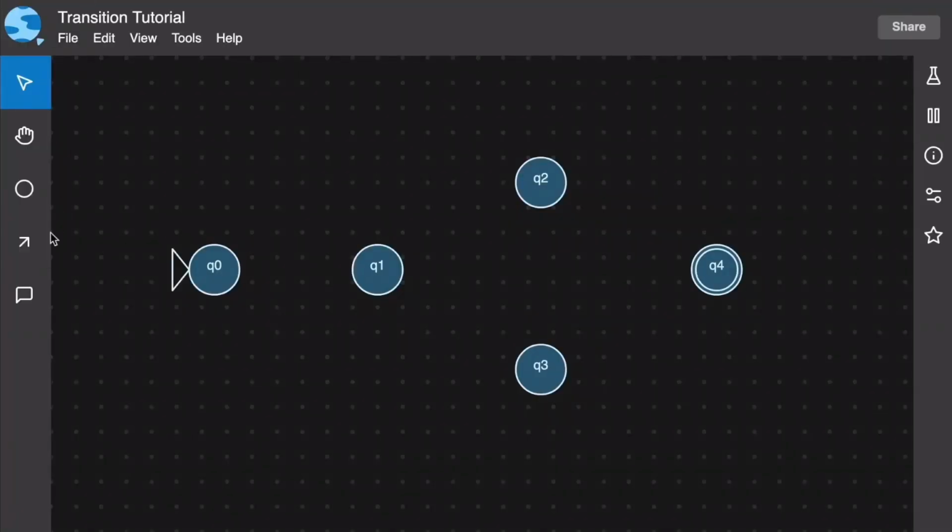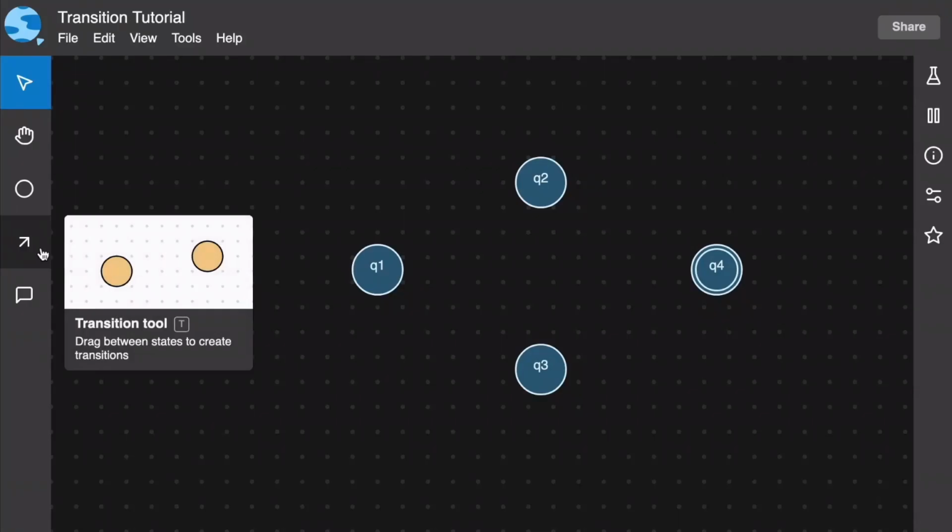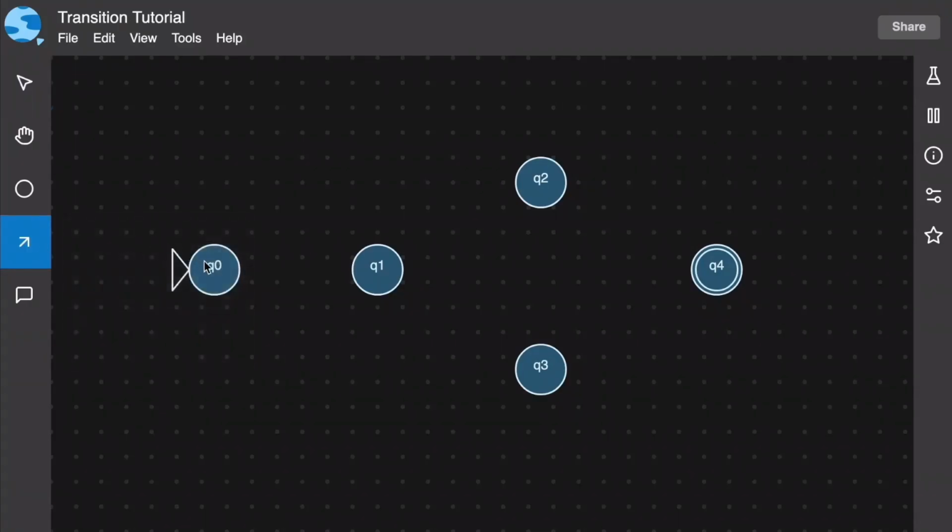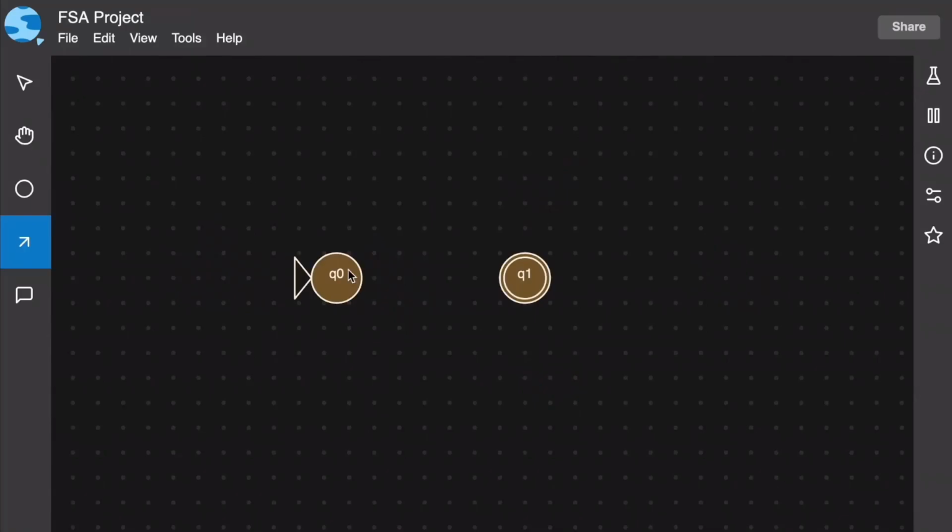To create a transition, start by selecting the Transition tool located in the left-hand toolbar. You can either click on a state to create a self-loop or drag the transition from one state to another. The inputs required for creating a transition vary depending on the project. For finite state automata, we only have to specify the transition's read value.